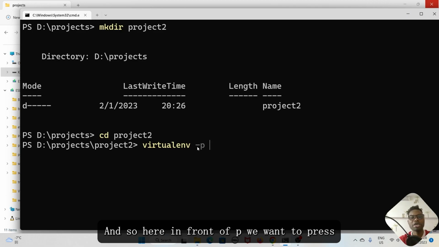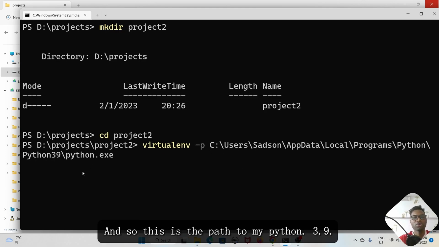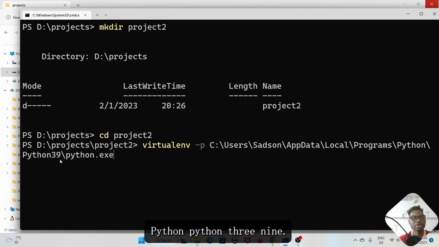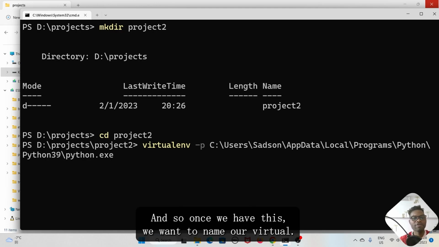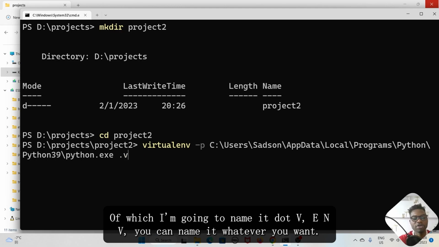And so here, in front of P, we want to press Control V, which means paste. We want to paste this path. I pasted this path, and this is the path to my Python 3.9. It's in users, sets and updata, low code, programs, Python 3.9. And so once we have this, we want to name our virtual environment, of which I'm going to name it .venv. You can name it whatever you want.